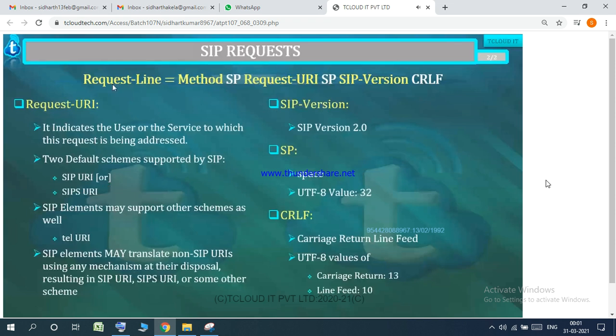So, a request line is something which contains a method name, request URI, and SIP version. In the middle, we have spaces. At the end, we have something called a CRLF, which stands for carriage return line feed. Carriage return value is 13, line feed is 10. Both are ASCII characters, 13 getting converted into binary 1 byte and 10 getting converted into binary 1 byte. So that is that.